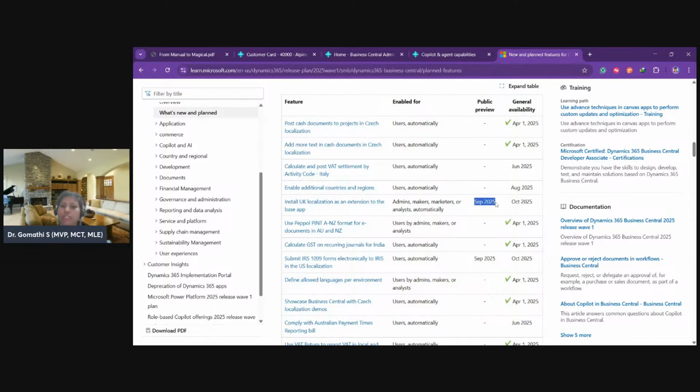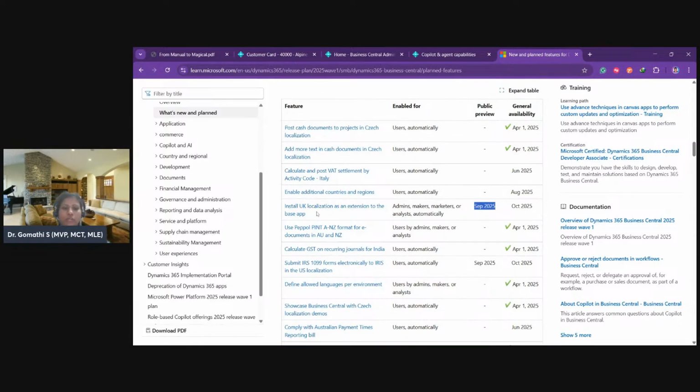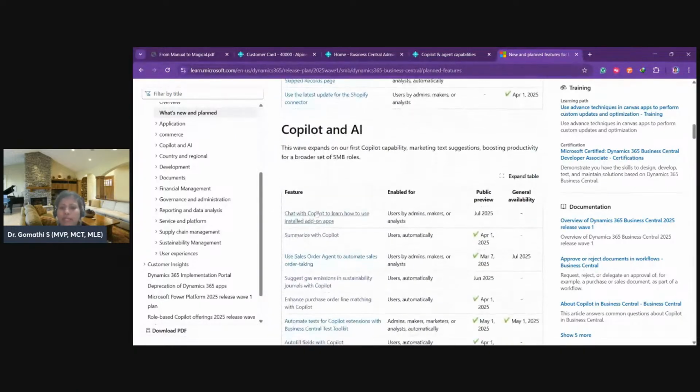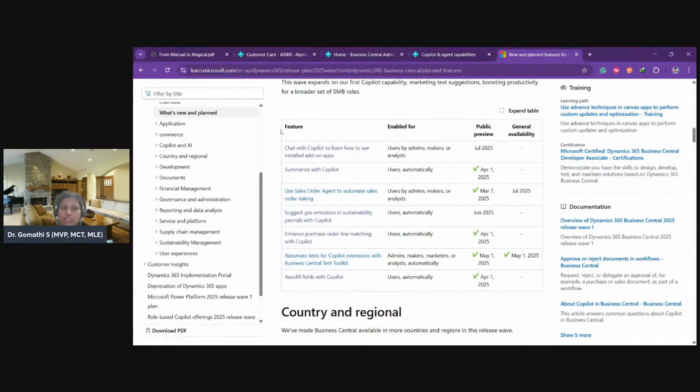Here you can see wave 1 as well, install. This is for country and regional. Okay, got it. So Copilot, this is what was actually planned, and it is already available. Whatever they have planned, it's already in the public preview.